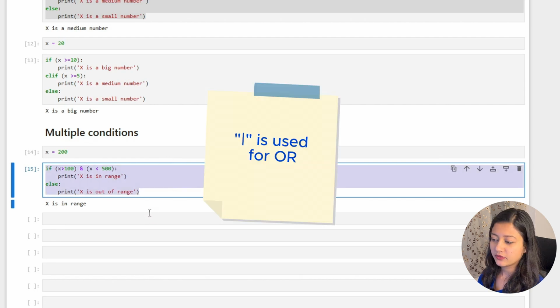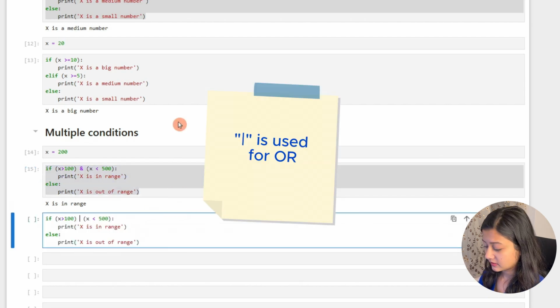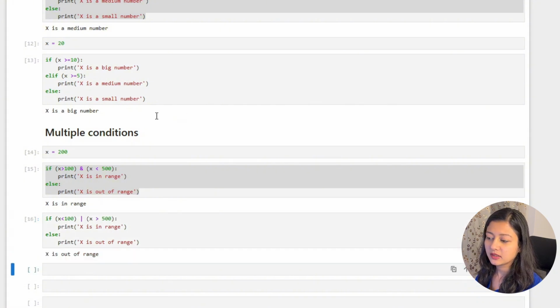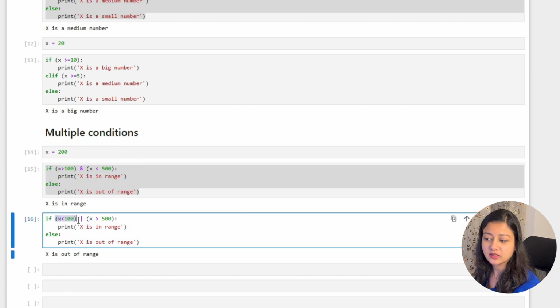So for modifying this, let me write it with a vertical slash over here, and let me write either x is less than 100 or x is more than 500. And if I run this, currently it's checking whether x is either less than 100 or more than 500. Since our value of x was 200, that's why it has printed "x is out of range".